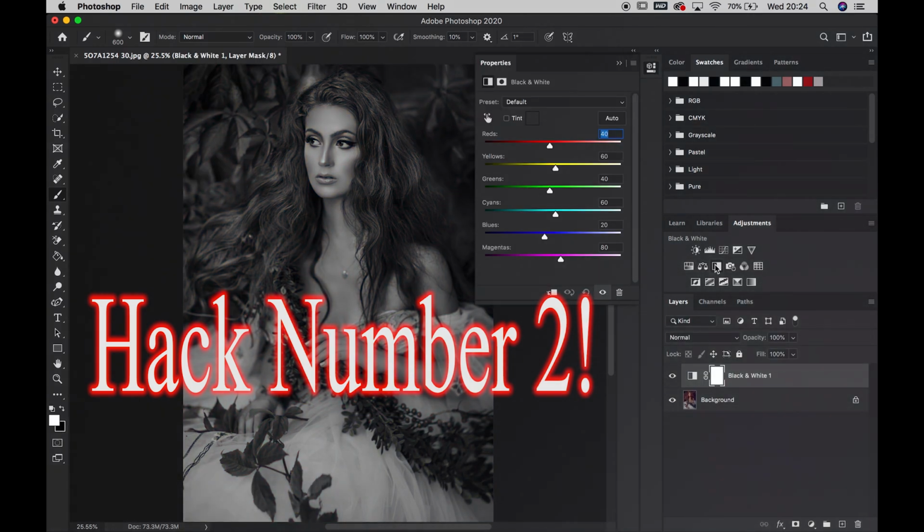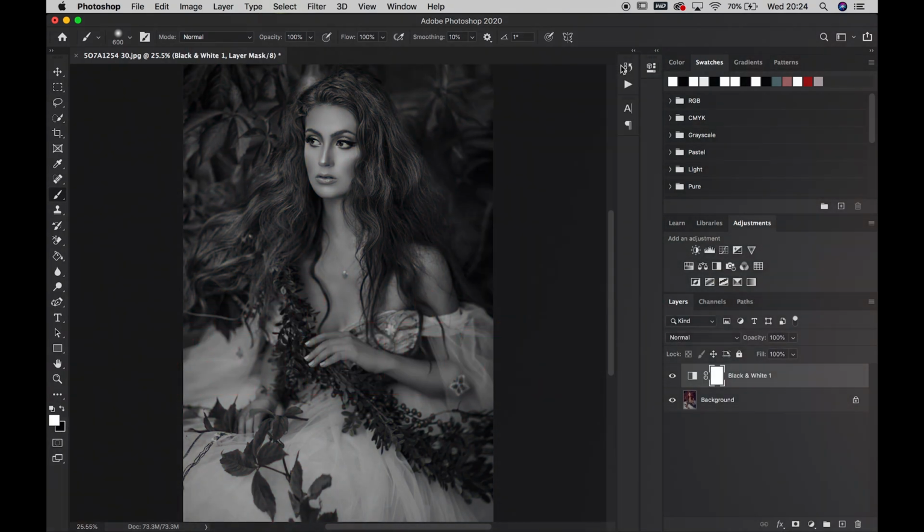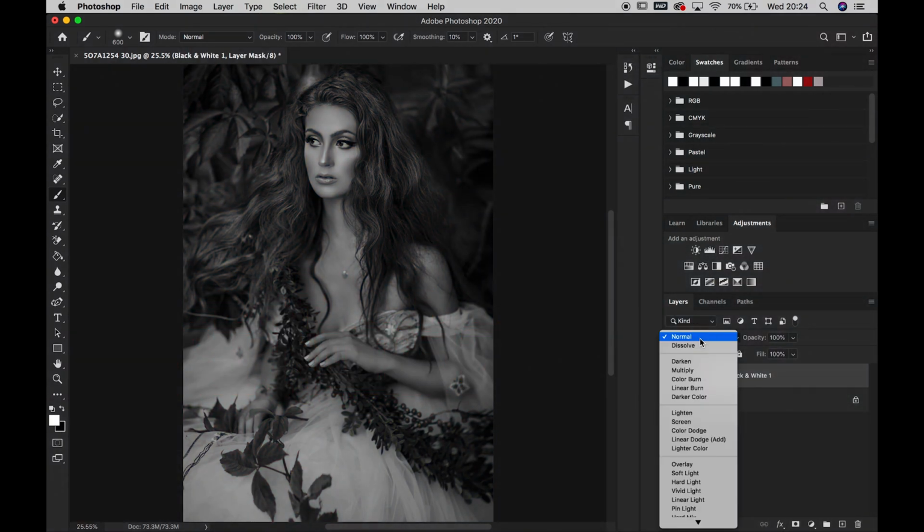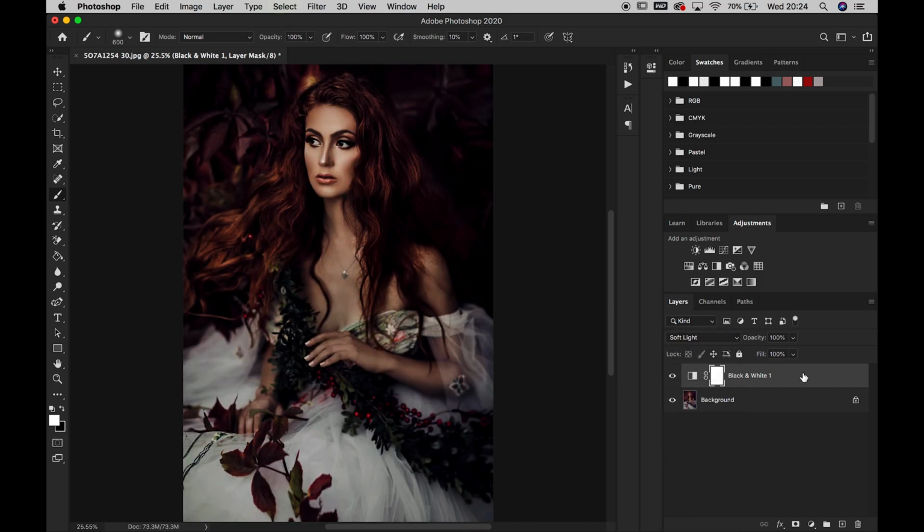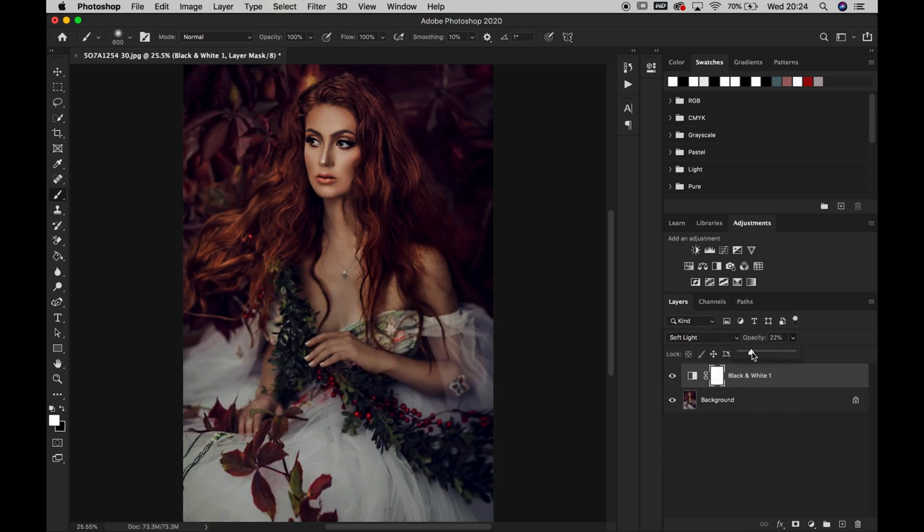So now let's add another black and white layer, our hack number two. Here we're just going to change the blending mode to soft light and that will immediately add punch to your image. I find the opacity works best around 20%. Again, it will depend on your image. You can try less, you can try more, but I always start around 20%.